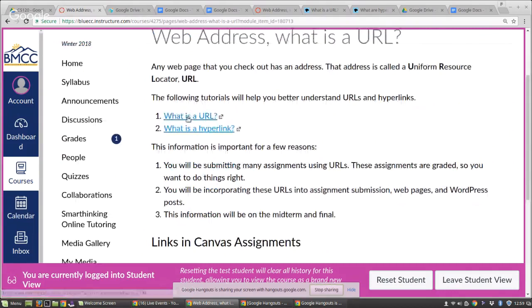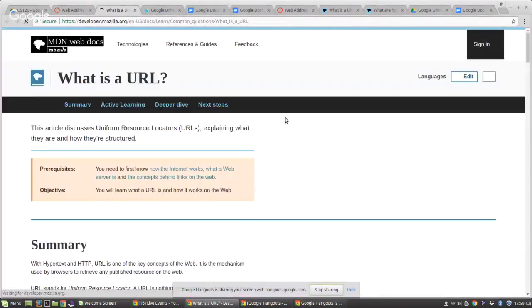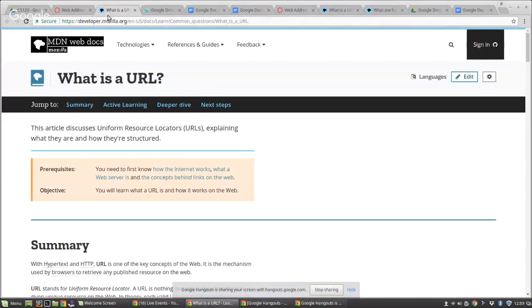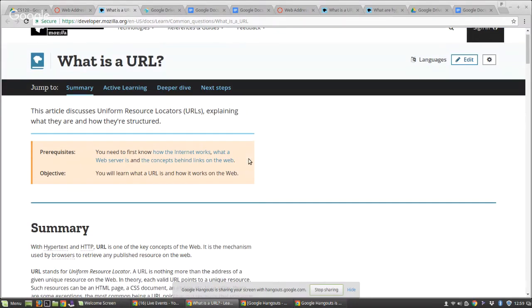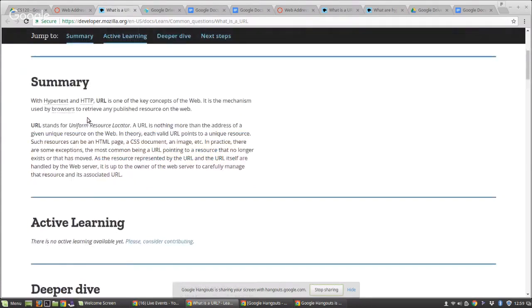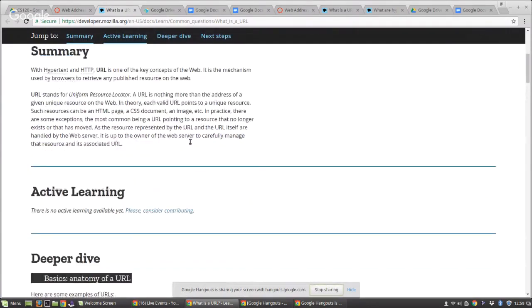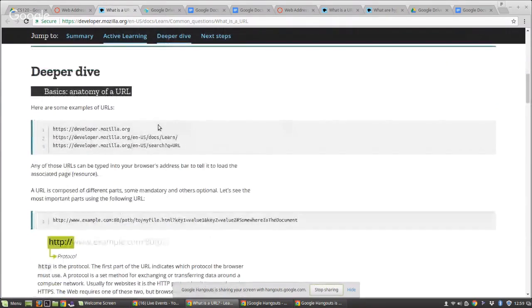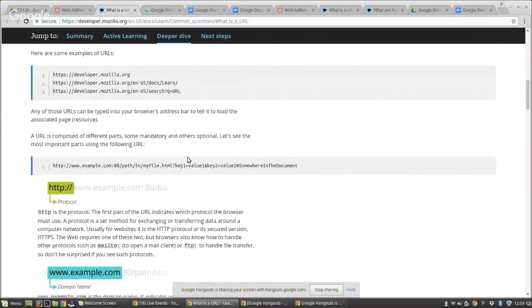And I link out to 2 pages here from Mozilla Developer. One is called What is a URL? And Mozilla, that might sound familiar to you. They are the ones who make Firefox, another browser. I'm using Google Chrome right now, but I use Firefox just as often. So it tells what a URL is, Uniform Resource Locator. And then down here, they dive into the anatomy of the URL. And so I just wanted to focus on that a little bit.